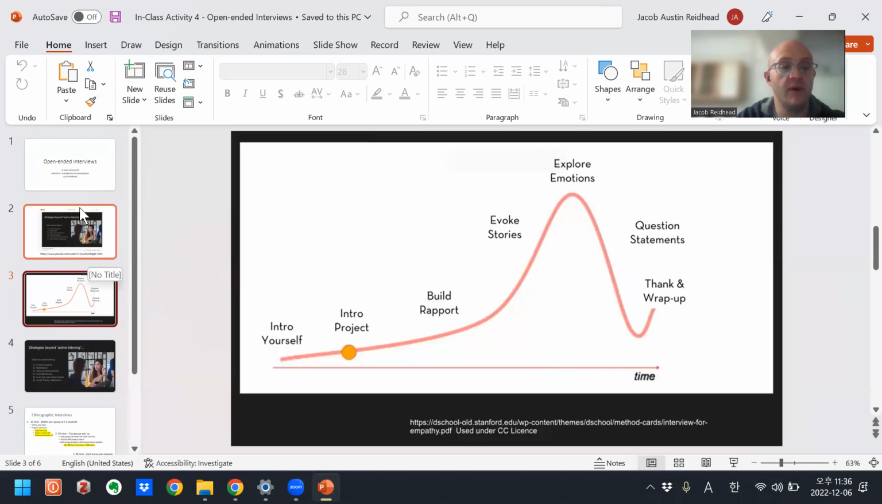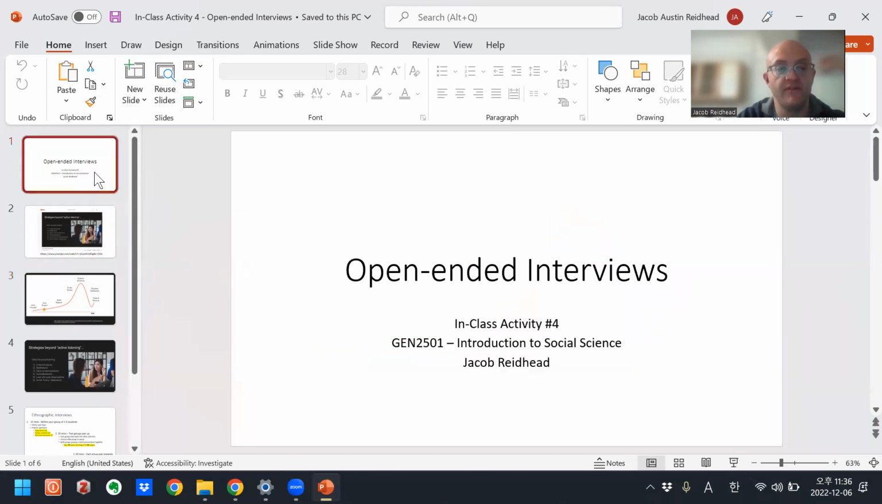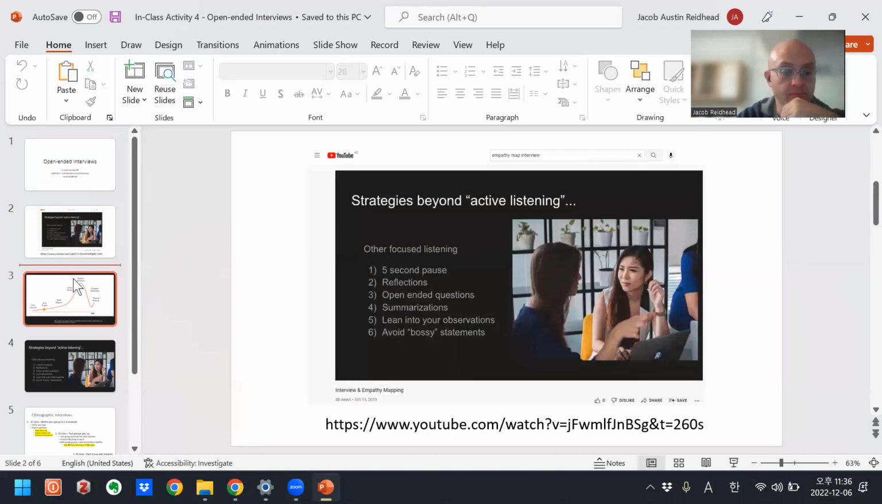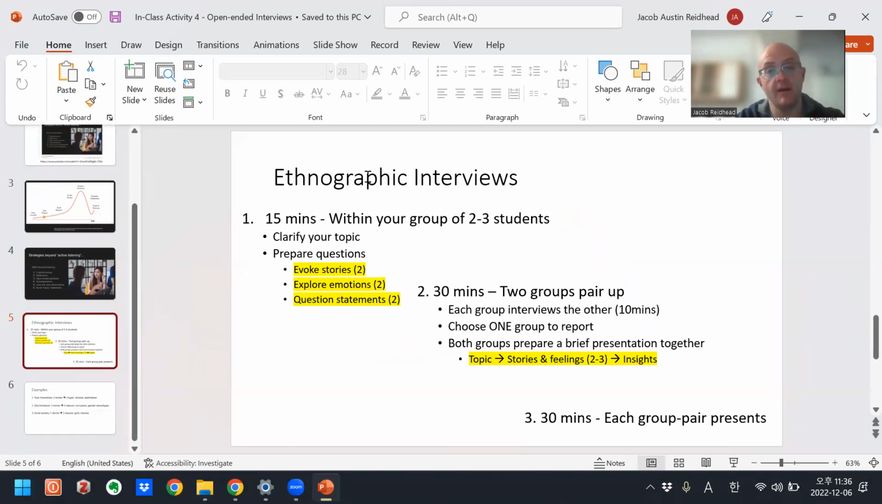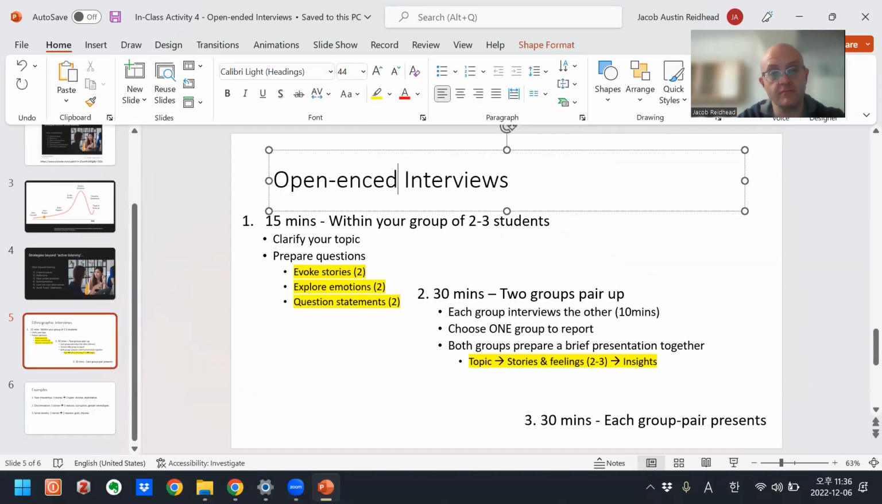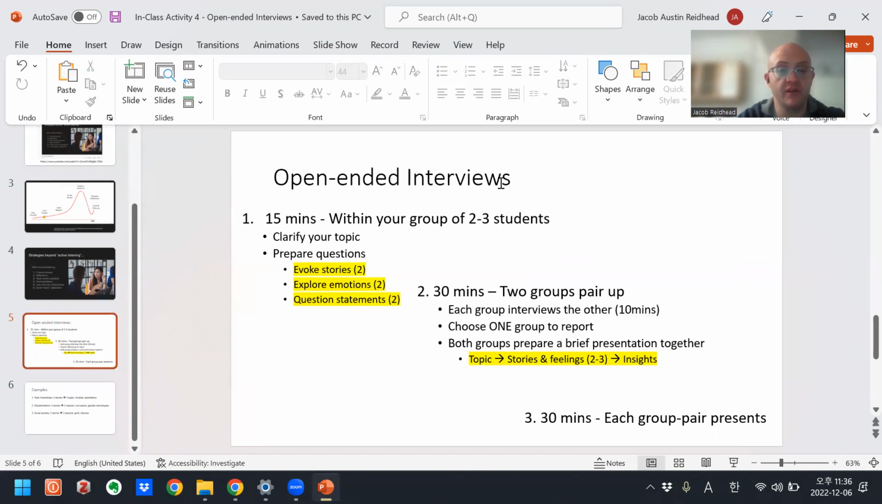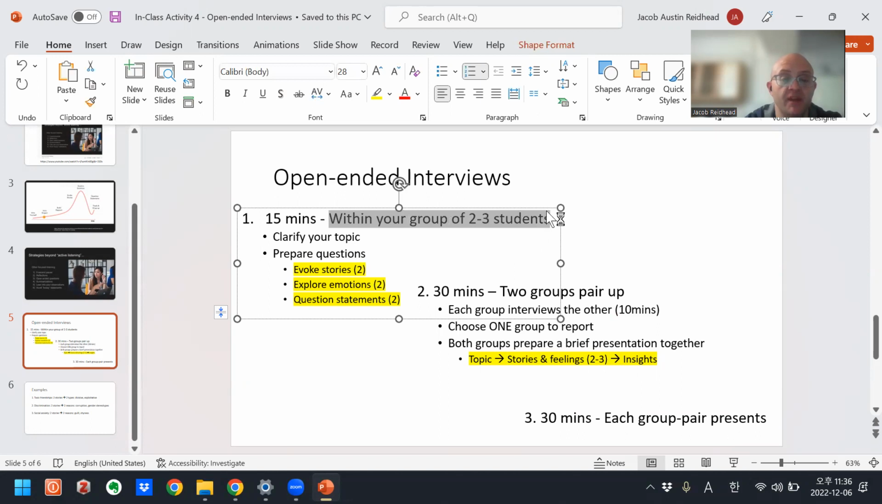So this I usually model before, not the same day as the in-class activity. I will model this on a different day in preparation. And then on the day of the in-class activity, this is the schedule for the actual in-class activity. So for 15 minutes, I have the students get into groups of 2 or 3 students.